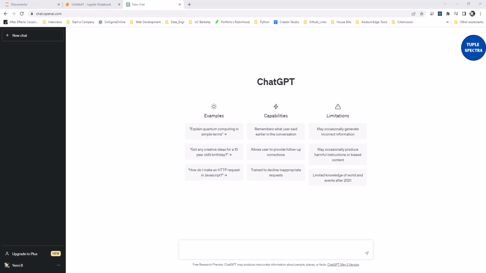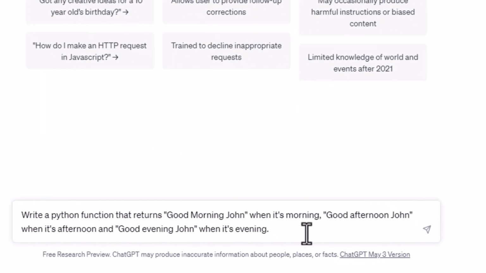Okay, now in the case of this right now, let us ask ChatGPT. Let's say you are working on some problems, or you want to see how to write a particular code for a Python function. You are asking ChatGPT to write a Python function that returns "Good morning, John," when it's morning, "Good afternoon, John," when it's afternoon, and "Good evening, John," when it's evening. Let us ask ChatGPT that, and let us see what it returns. And also we can try to run this on our IDE.